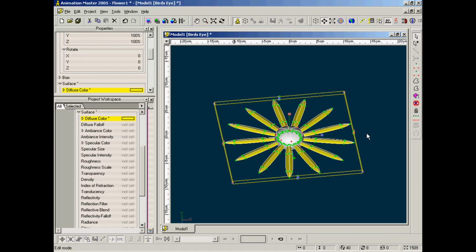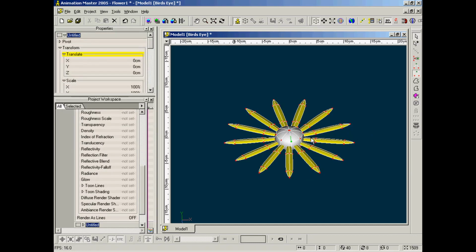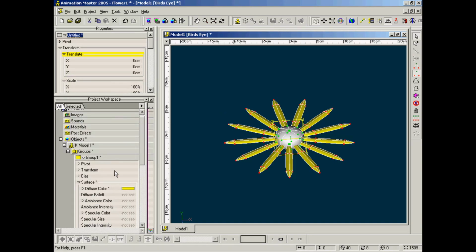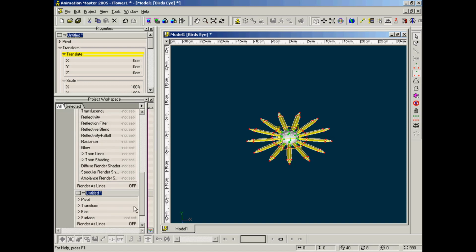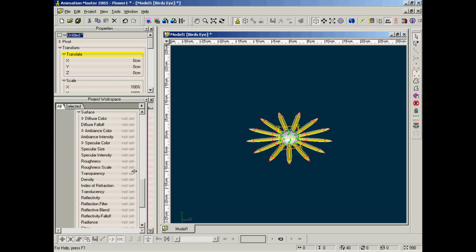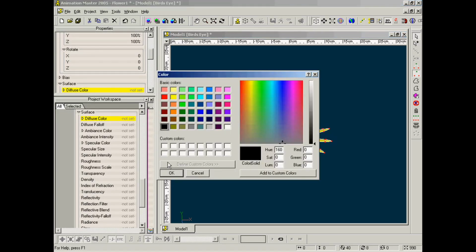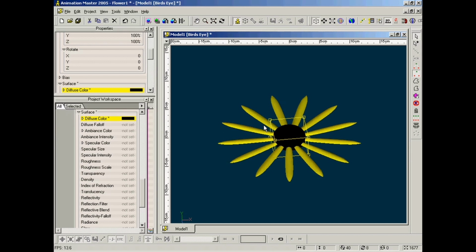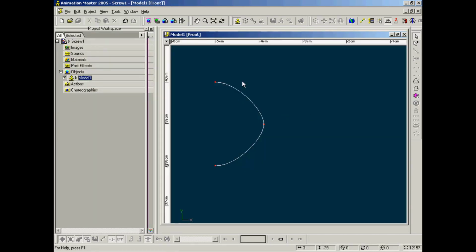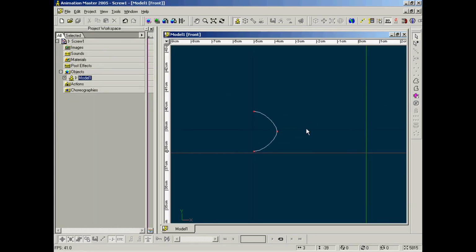And let's select out of there. I'm going to select the bud in the middle and change that color. Down here, make that black, and there's our flower. We're going to load up the screw model.